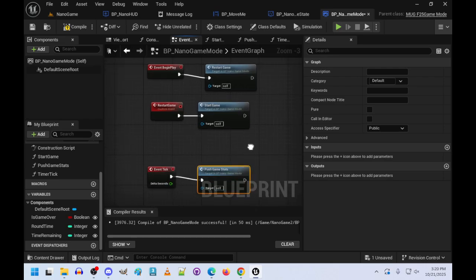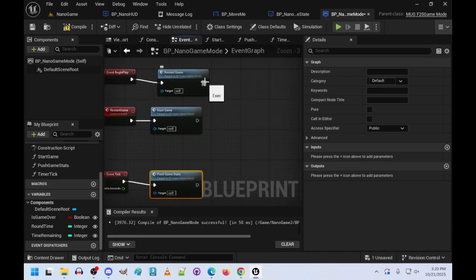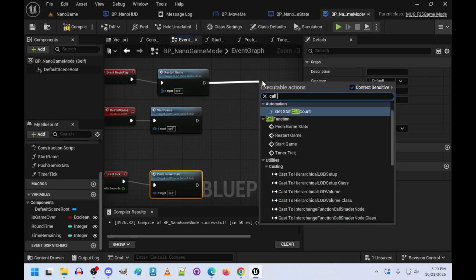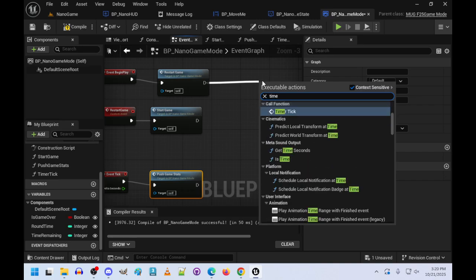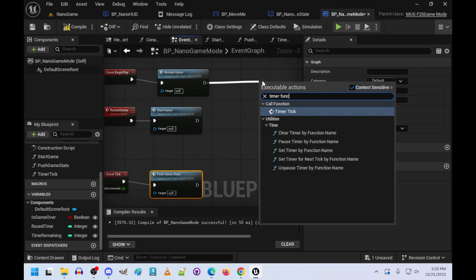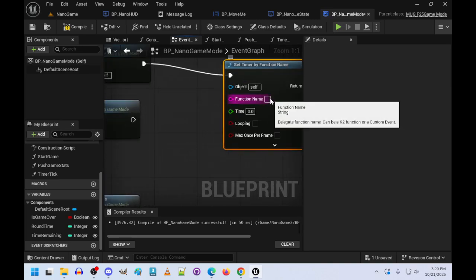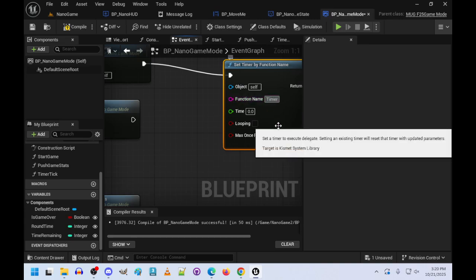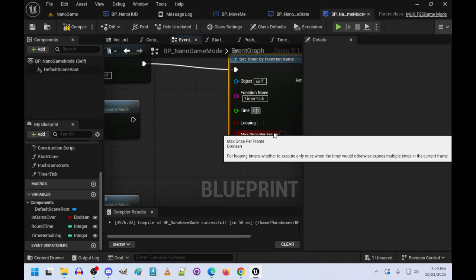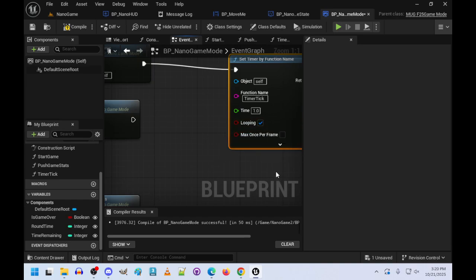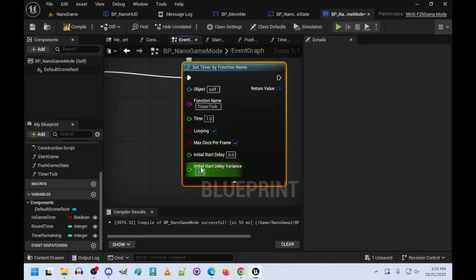Restart game, begin play. Yeah, we want to call, we'll set timer function by name. Function name is going to be, again, timer tick. Time, I'll just set this to 1 second here. Is looping. I'll set max once per frame. I don't need any initial delays.